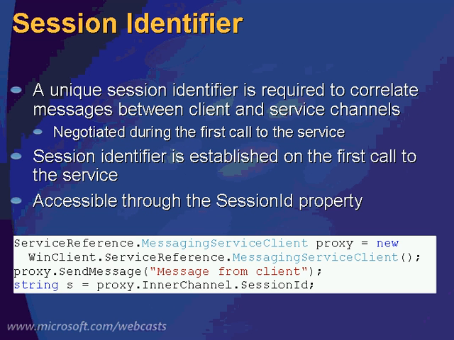Now there's a session identifier that is created for the reliable session, and you saw how that was done using the create sequence. So that unique session identifier is negotiated so that both sides agree on the same ID, and that's how they correlate the correct channel receiving the message and the correct buffers. So that session identifier is accessible through the session ID property.